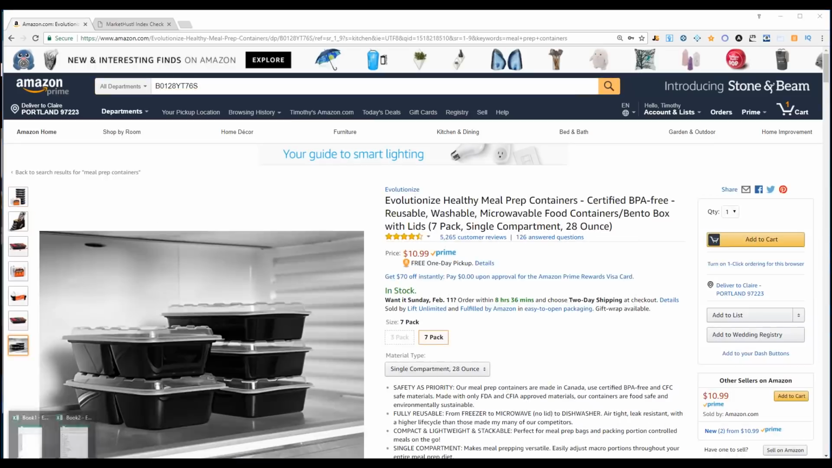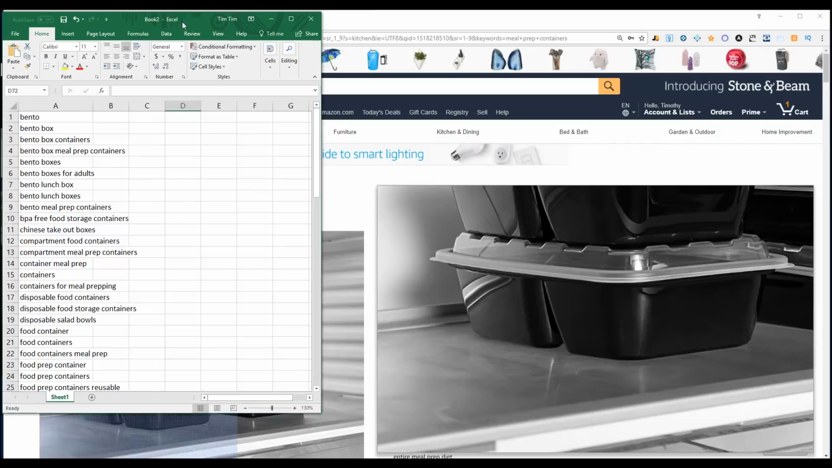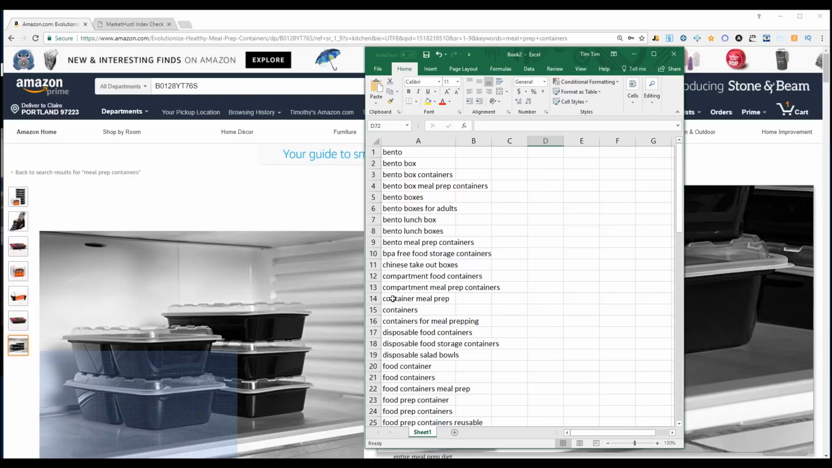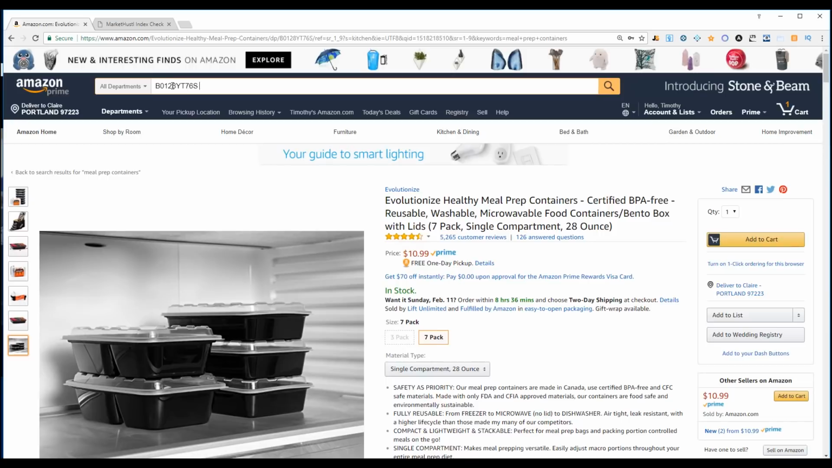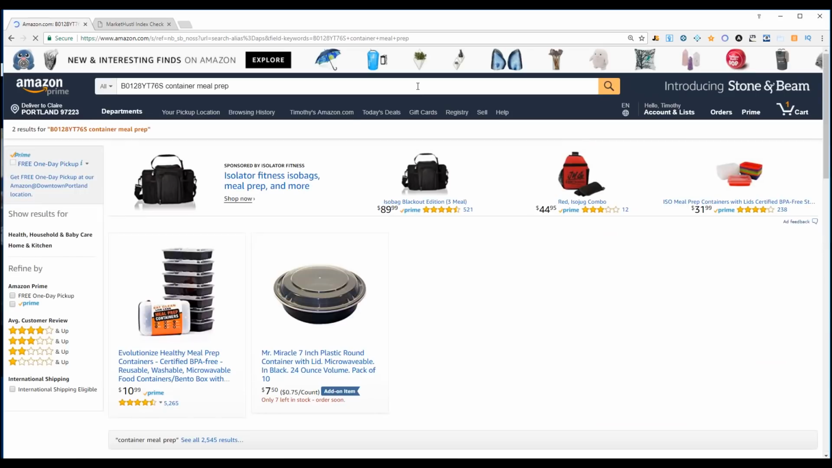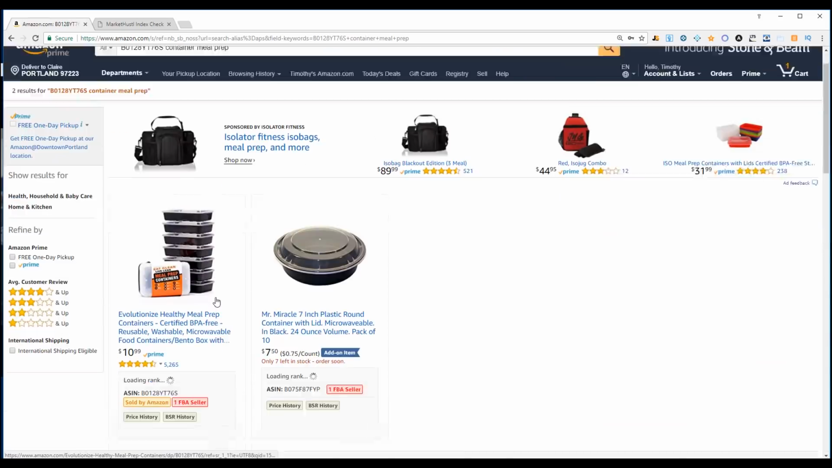Now, I've gone ahead and done a little bit of keyword research to find a quick list of keywords that relate to this product. All right, so I'm just gonna grab one right here. So let's do container meal prep, okay? So what you do is you put your ASIN here, and then you put your search term following it, and then you press search. Notice, here it is, it shows up right here.